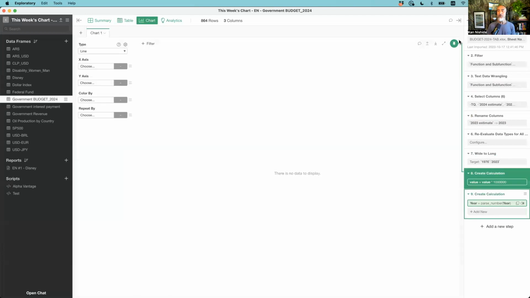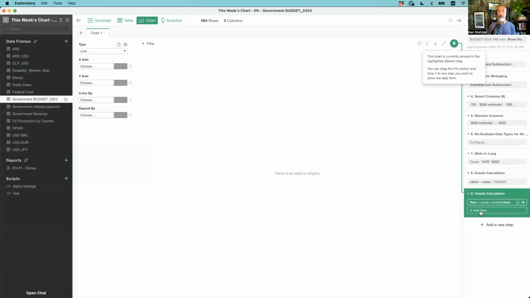Because of this, the pin icon is now pinned to the create calculation step, but not the converting numeric data type step. I want that numeric data type to show up here, because right now it still shows the character "A" icon. So I'm going to move this pin to the last step. Now this chart is referencing the most recent transformed data.